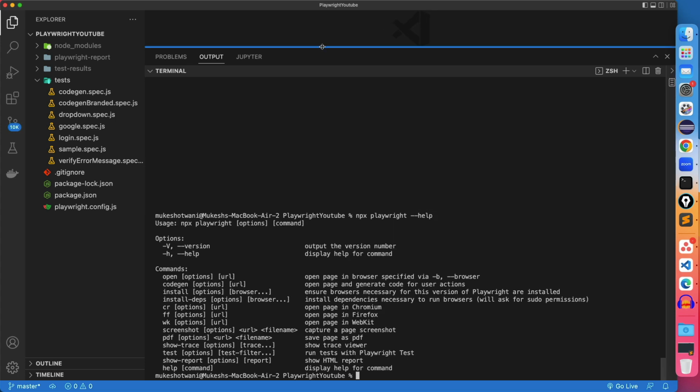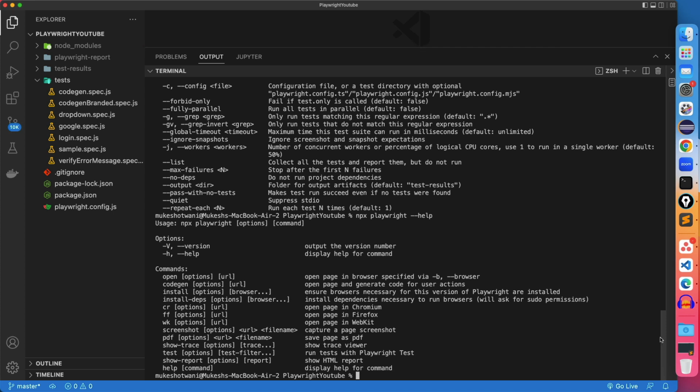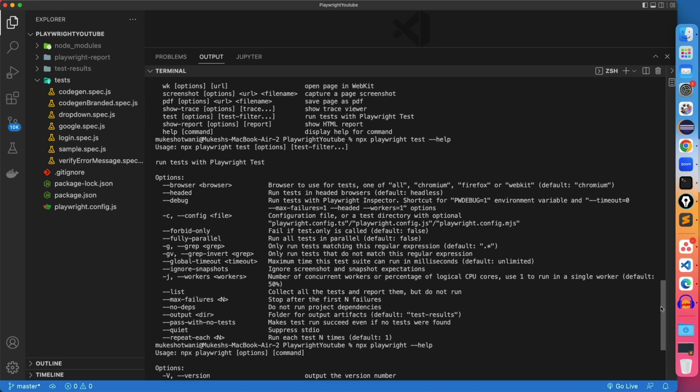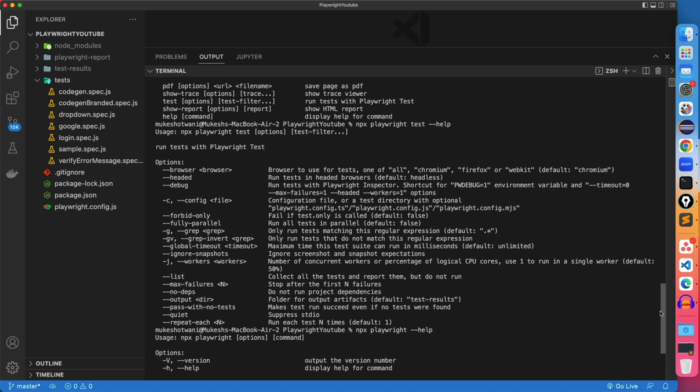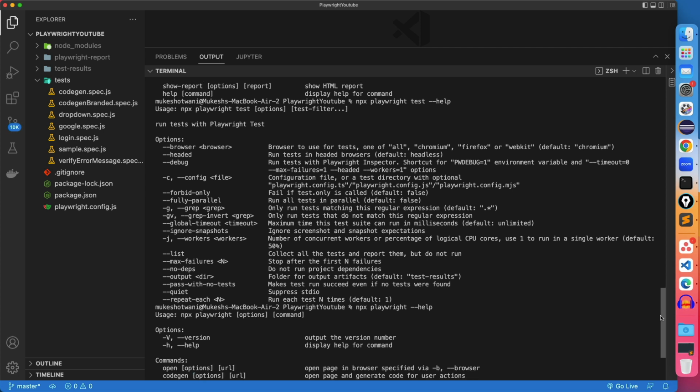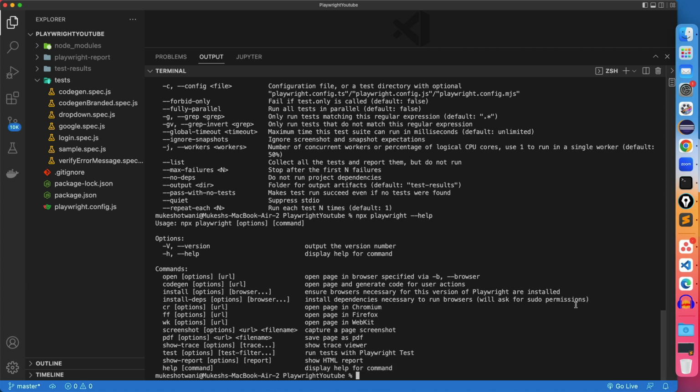The moment you hit enter, you can see multiple options. Don't get confused with all the options. You don't need all of them at this moment. You can see the usage part. Suppose you need help for any specific section, you can do that. In our case, we just executed npx playwright --help. These are the different options we have.